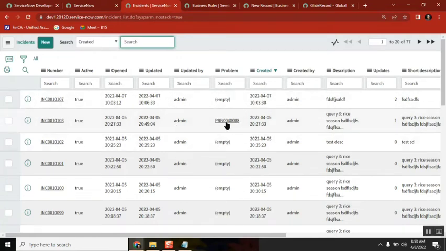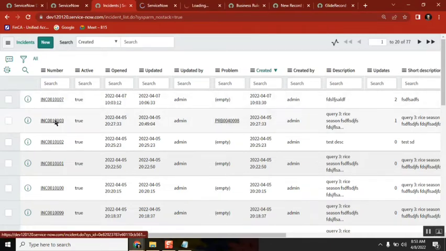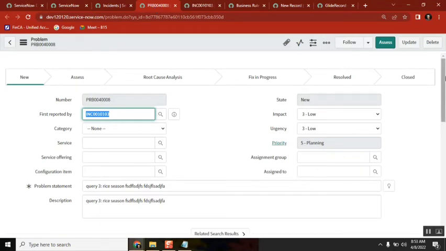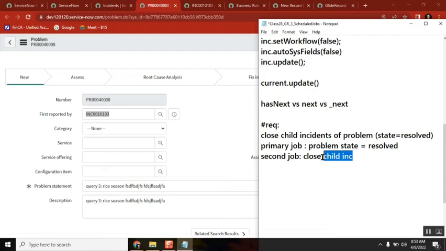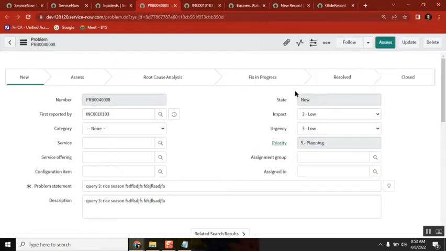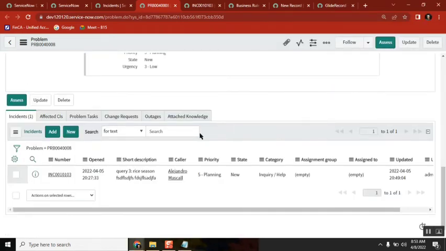Okay. That means, see here, if you open this problem, either way you can see, or if you open this incident, the connection is very important, ma, to do the operations. On what basis do you take the child incidents? If you go to problem, you have child incidents.